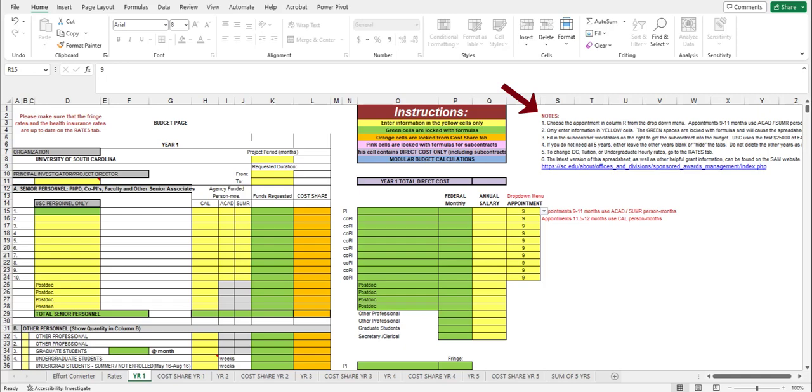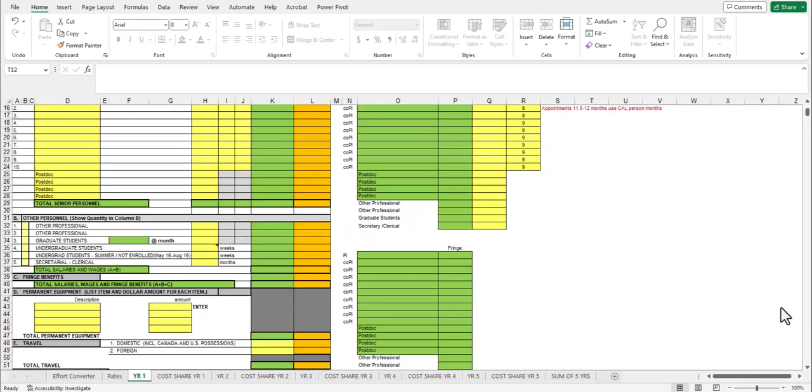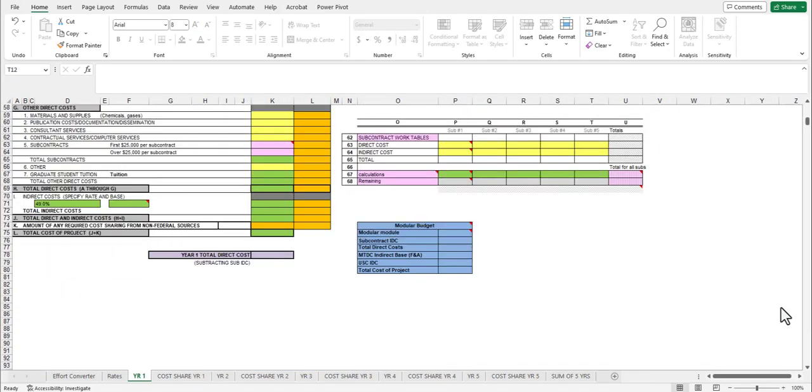Should you need to adjust your budget for non-standard indirect cost rates or adjust for tuition costs, the Rates tab is unlocked and populates to the other tabs within the spreadsheet. You can create your budget for up to 5 years using this template. At the end of the tabs is a cumulative page for your reference.